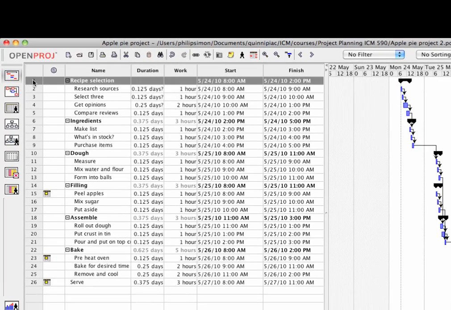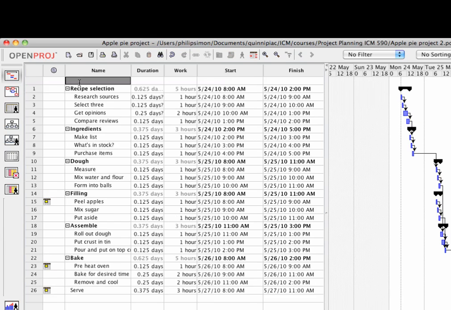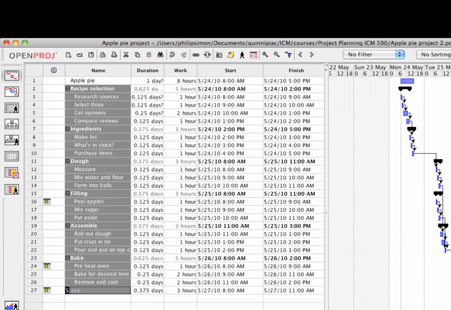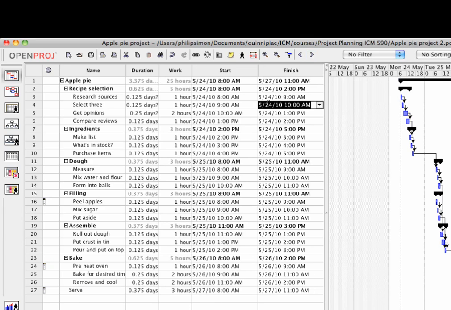So what I do is I select the first column. On my menu, I do insert new task resource. I can call this just apple pie. And I want to make everything a sub-item of apple pie. So I select everything besides apple pie. I hit my indent right arrow, and it puts everything as a sub-item under apple pie, and we can see that my total hours are 25.